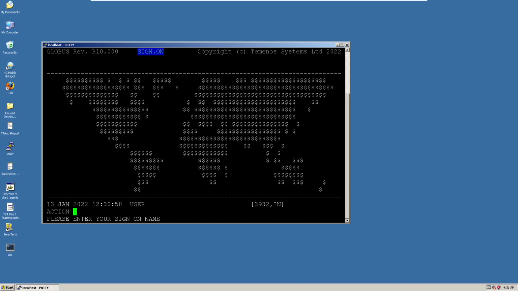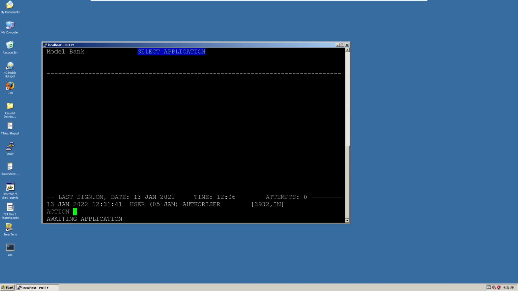Here you need to type an action, and this is your instruction. What instruction are we getting here? Please enter your sign on name. So I'm just going to sign on. I will provide AUTHOR, press enter, and input the password. You can see I'm in T24 now. This is your actual T24 login. After that we are on the T24 screen.